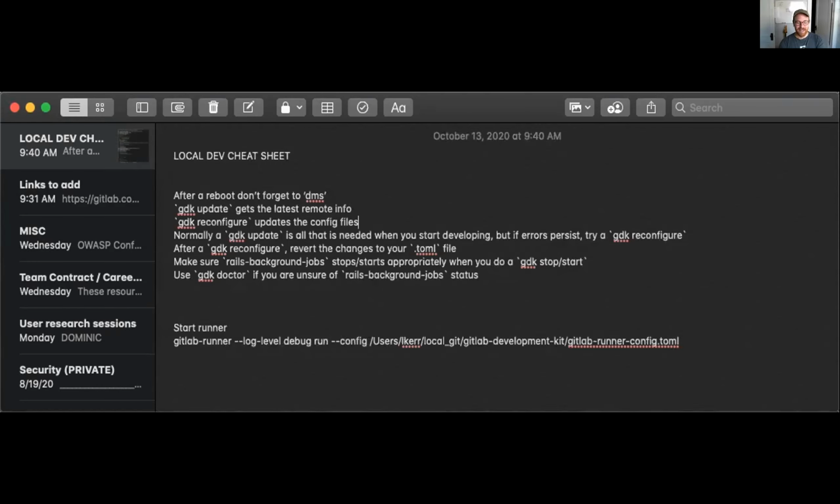Yeah, that's great. You should be throwing GDK doctors around. They do nothing but tell you if something's wrong. Unfortunately, a lot of times, if something is wrong, GDK doctor may not catch it, it's not perfect. And so sometimes you're like, well, it's not working, but GDK doctor says there's nothing wrong, and I know that's just not true. So take that with a grain of salt.